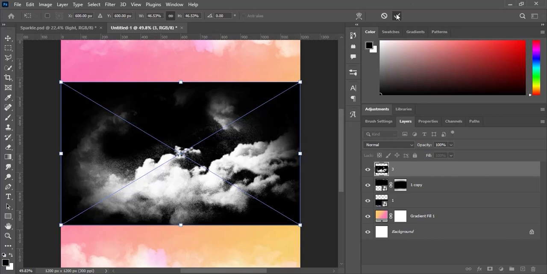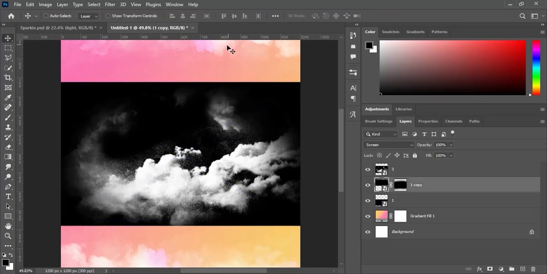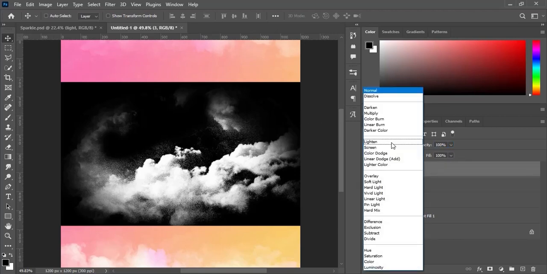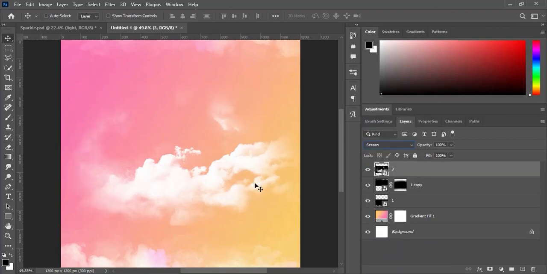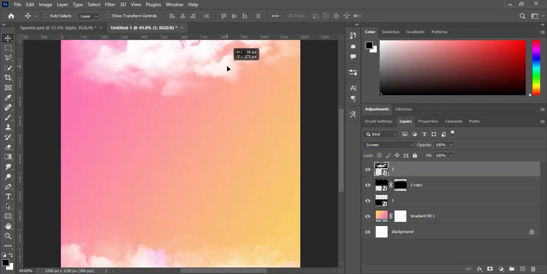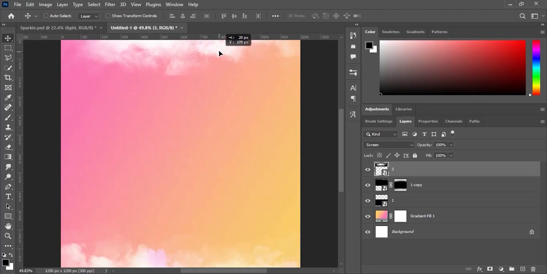Click on OK. You can reduce this background at the top to somewhere around 50%. And this one, I'll pick this and I'll set it to screen also. Bring this up here nicely, just like that, so we can have a bit of clouds in our document.